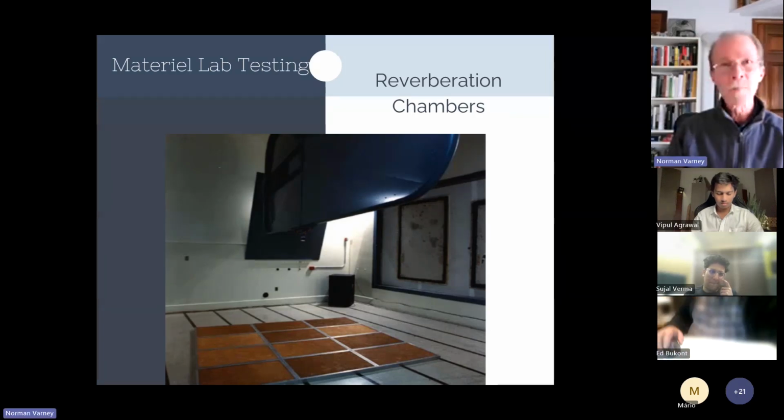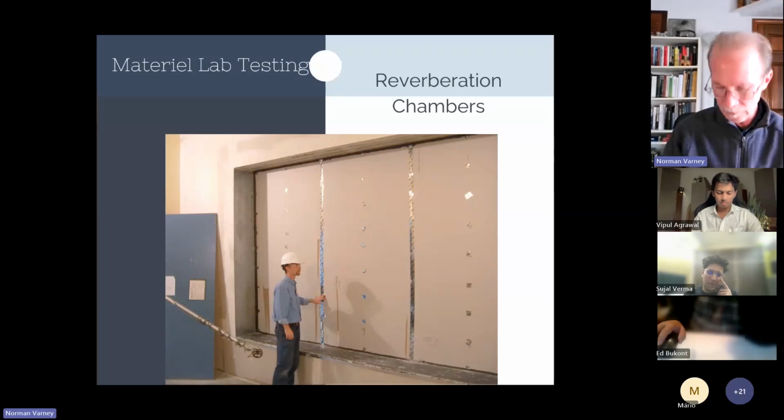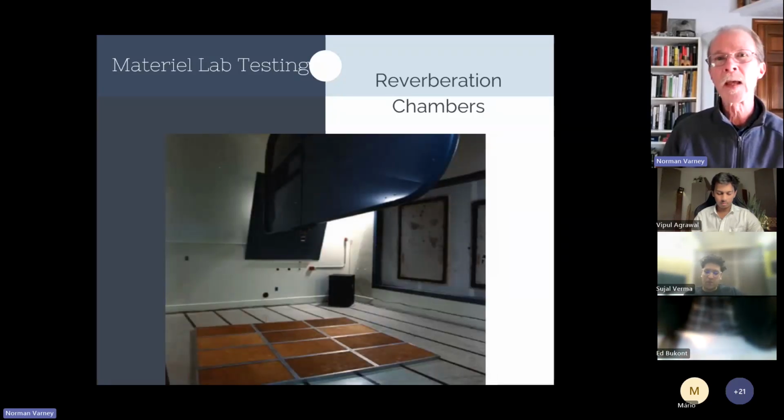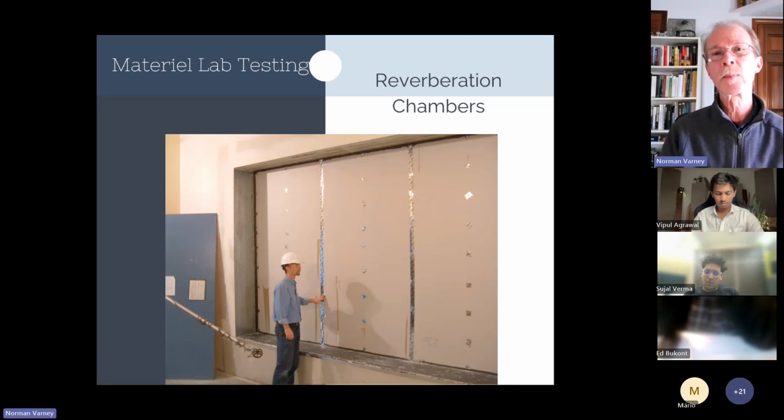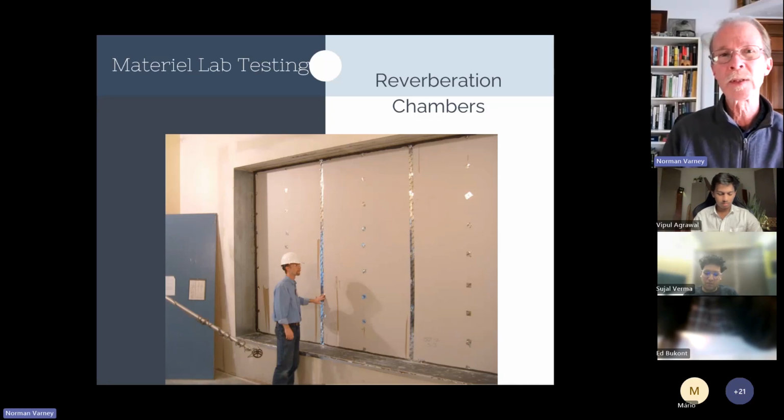So yeah, reverberation chamber. Now let me go back. You see that opening on the other side, it's all closed off there. Well, here I am on the other side in the other reverberation chamber, doing a transmission loss test. This is a product that we make. It's a constrained layer compound.